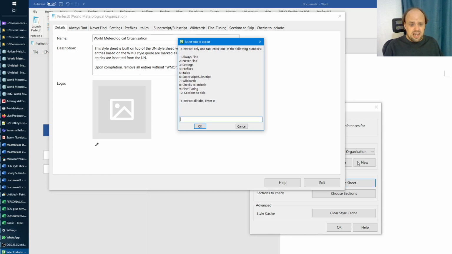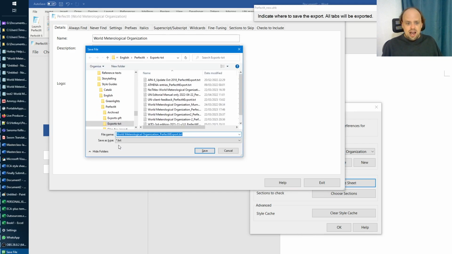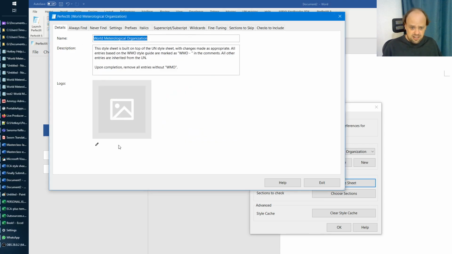There's a few things we have to tell the script before it starts going. First, we have to say whether we're extracting all the tabs or just one of them. So in this case, we're going to extract all of them, and at the bottom of this box, you see it says to extract all tabs, enter 0. So I'm going to do that, 0. And then the next thing we have to say is where we're going to save it. So we give it a name, and then we click on Save.